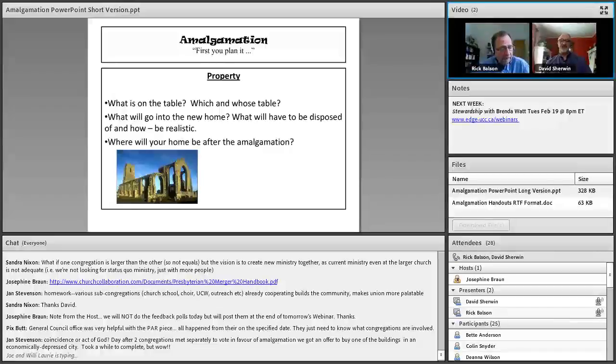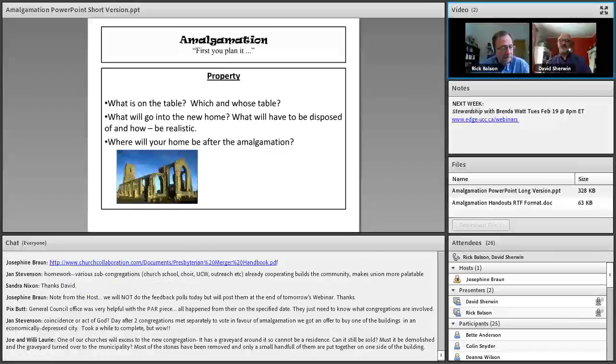A couple of cautions around the actual buildings. Various presbyteries handle things differently, but the money will go with the congregation, but you have to have a very specific and detailed disposal plan that will go to presbytery for approval. So if you're selling property, make sure that you take that into consideration. Presbytery is going to be looking for it. In fact, will demand it.